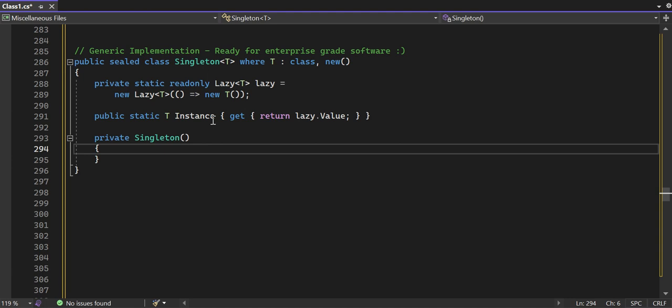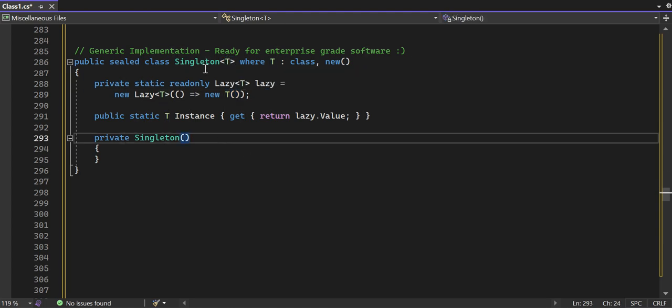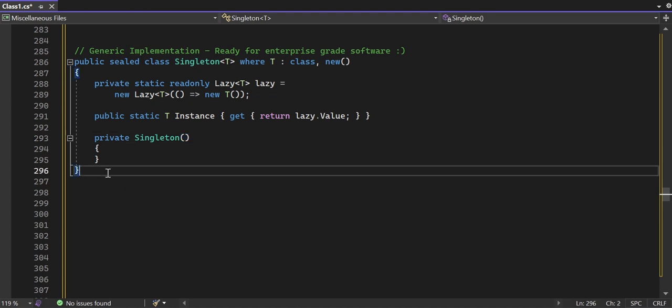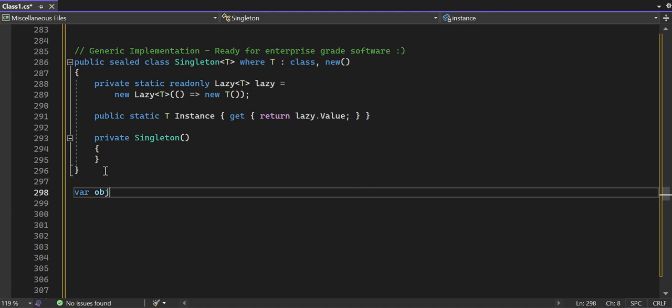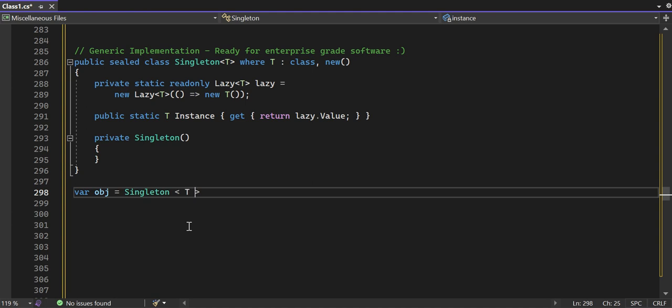Whenever I call Singleton<T>, Singleton of any class like Singleton<Logger>.Instance, then only lazy.Value will be called. And when a reference is made to lazy.Value, this particular constructor parameter lambda will be triggered, and it will return the type which you have requested over here, which is T. So if I take an example of Logger, var obj equal to Singleton<Logger>.Instance, assume I have a class called Logger. The moment I made a reference to Instance, this should return me a singleton object for Logger.